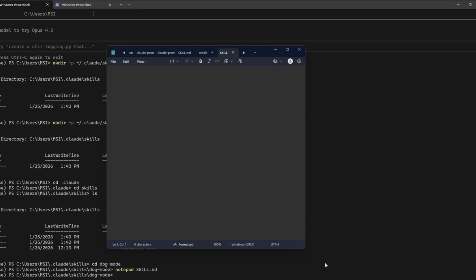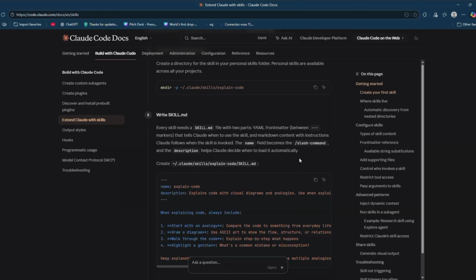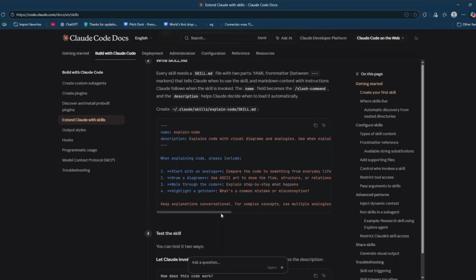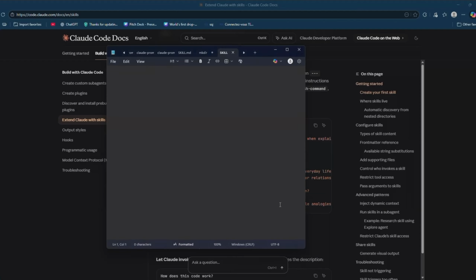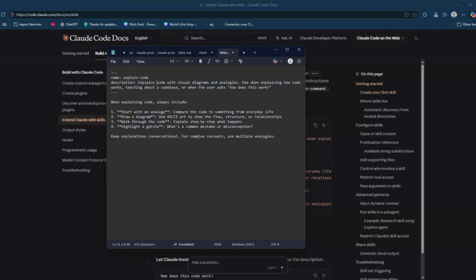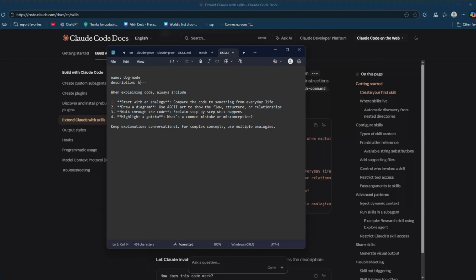If we go back into the documentation, as you can see, this is the schema of the SKILL.md. You have to give it a name, a description, and what it actually does. So let's copy this, go back here and just paste it here. Let's explain the dog modes. Let's change the description a bit and leave the rest. I'm not going to use the skill, I just want to show you guys. Of course, save this and you are done.